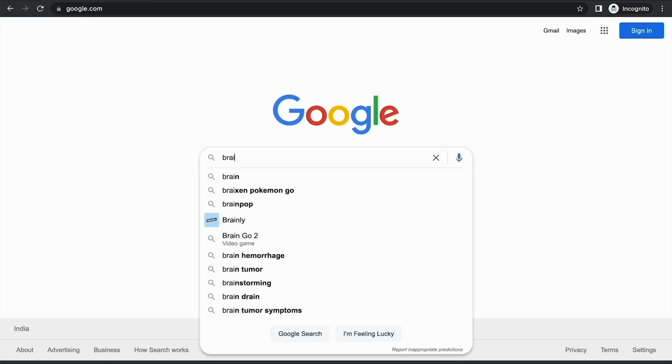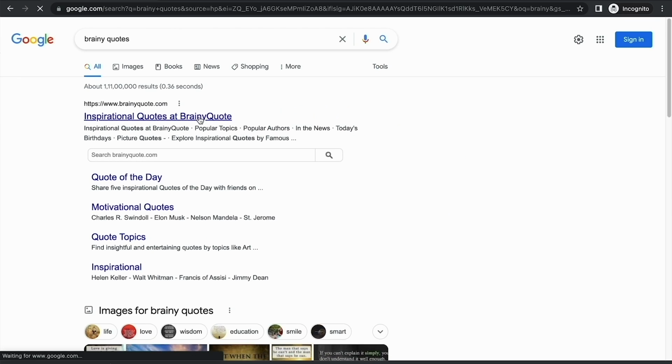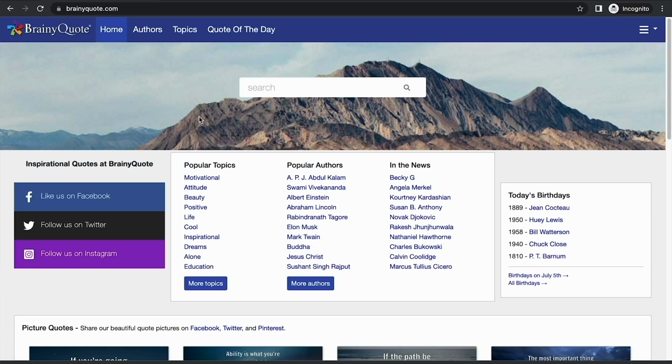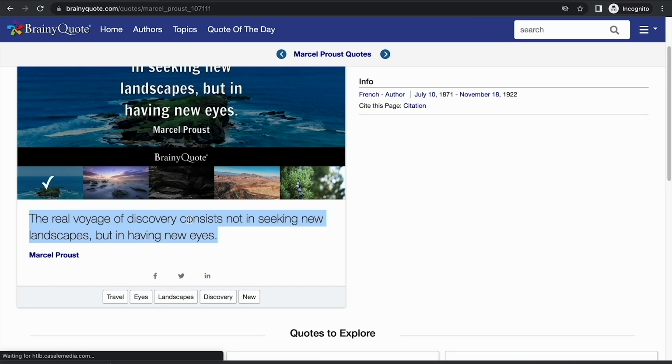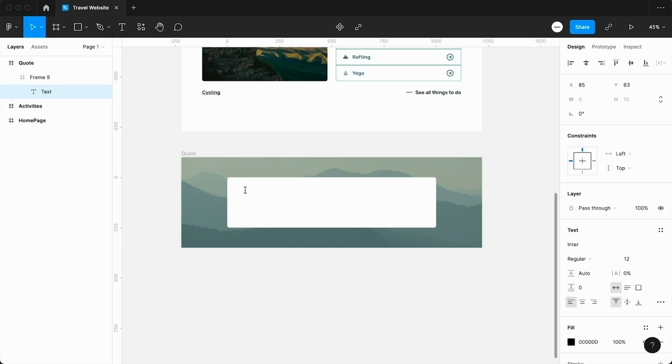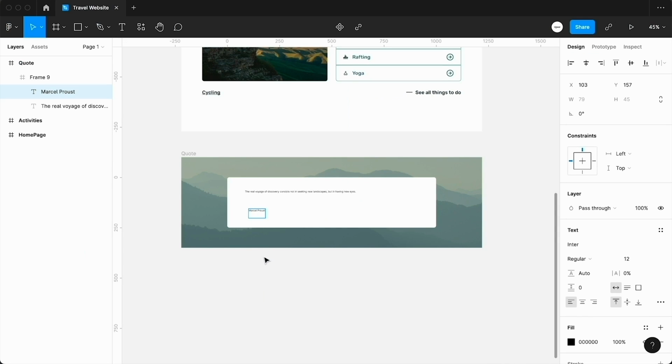For adding the quote here we will go to Google and search for brainy quotes. That's a very cool website for all kinds of quotes. Inside the search bar I will type travel. Let's copy this quote and paste it here. Let's also copy the author name and put it here.